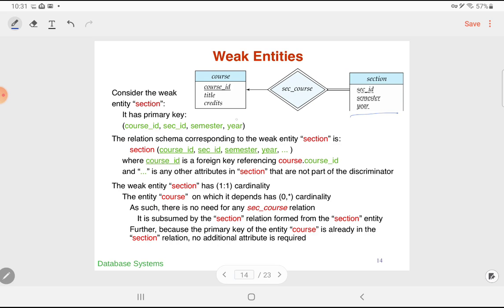So we had section, and we had course. And so a section is a weak relation to a course. Has primary key, course ID, section ID, semester and year. The primary key of the strong entity, or the entity it depends on, and the discriminator. The relation schema corresponding to the weak entity section is going to be the following. Course ID, section ID, semester and year.